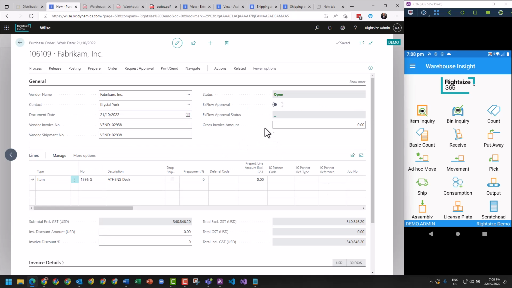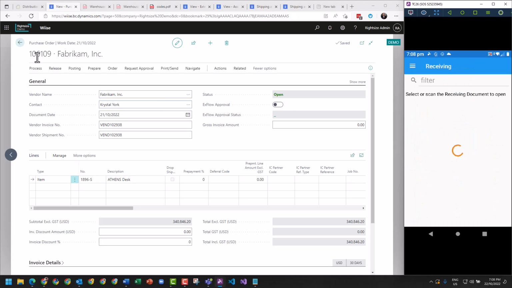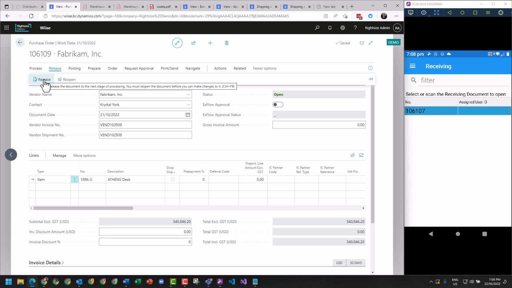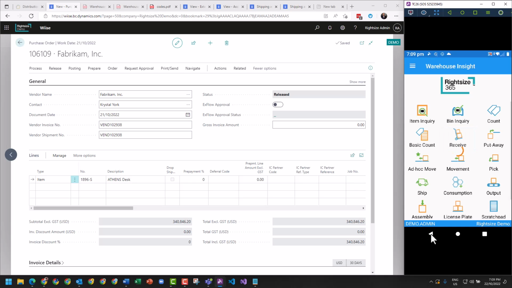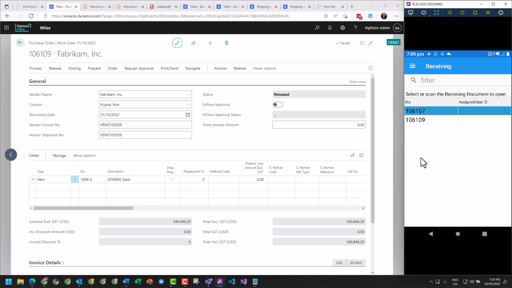A couple of things to note: this is an open order. So if I go to receive on the device, you'll notice that order 109 is not showing here. It's not available because the device configuration is set to only show released orders. When we hit release and go back on the device to receive, you'll see that we can now see order 109.